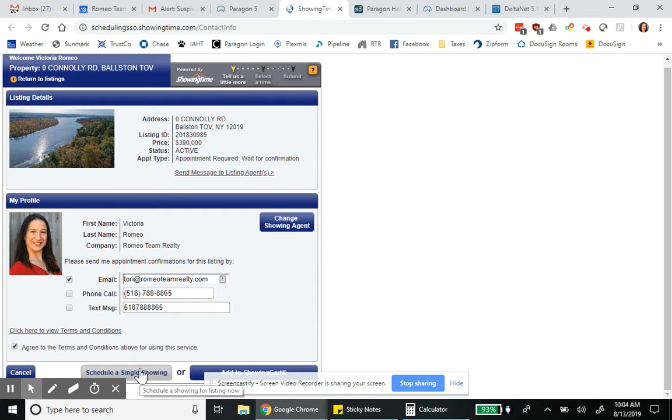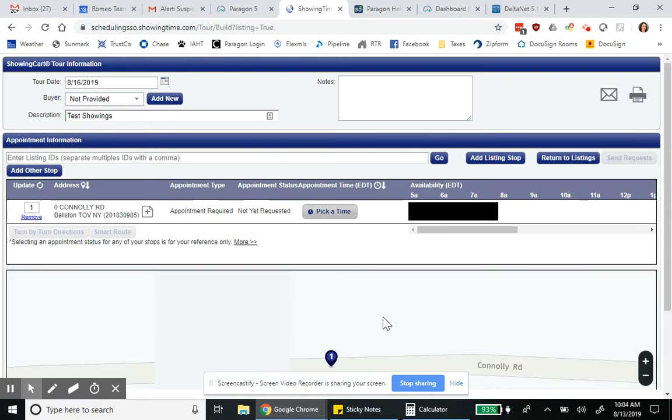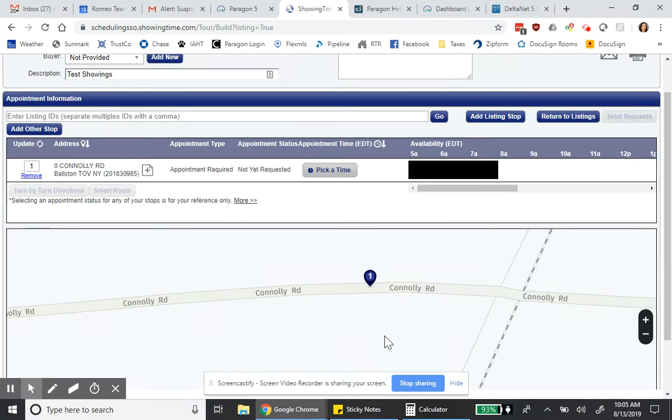And instead of clicking schedule a single showing, we're going to click add to showing cart. Okay, so let's say we're going to go out on Friday morning. We're going to name the search or the showing. So we're going to call it test showing. And it'll pull it up right here for you. So it pulls it up on the map and you've got your first showing up here.